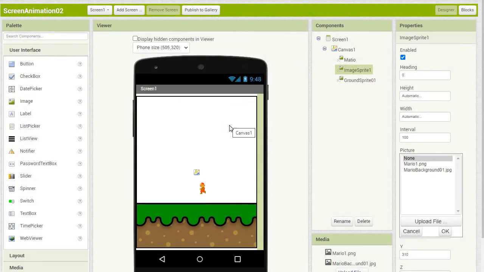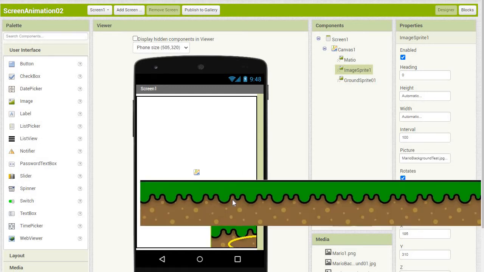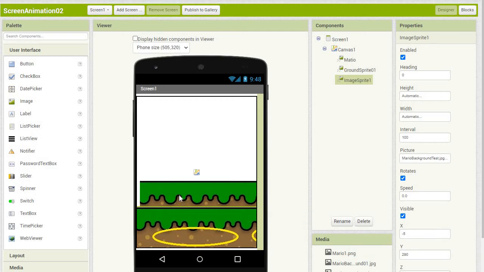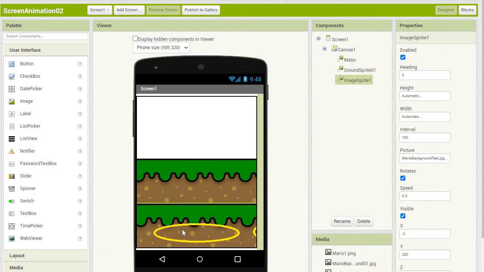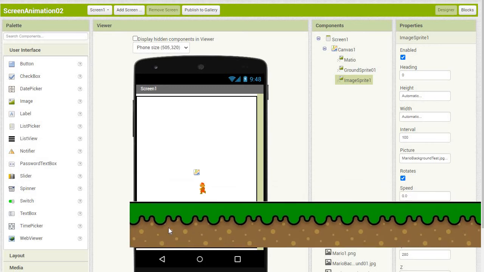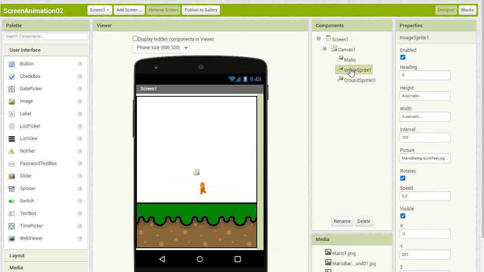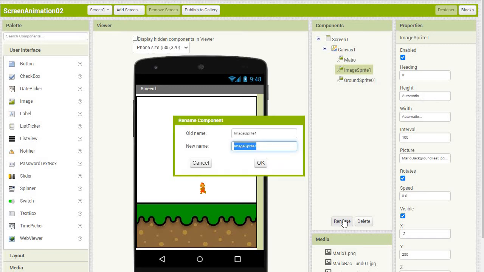And the difference is my background test versus my background. I put these yellow circles in my background test. And the reason I did this is, as one's moving in and the other's moving out, if there's a problem, I want to know which one the problem's with. And if they look identical, then you just have to kind of guess. But this way, if there's a gap before the circles, then I know that it's my circle one that's got the problem. So let me rename this one, and I'm just going to call it Ground Sprite 02.